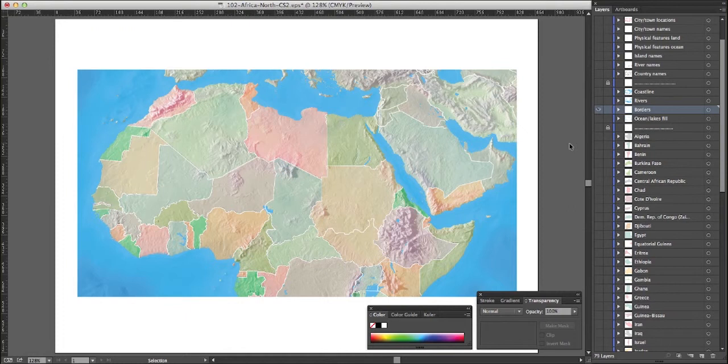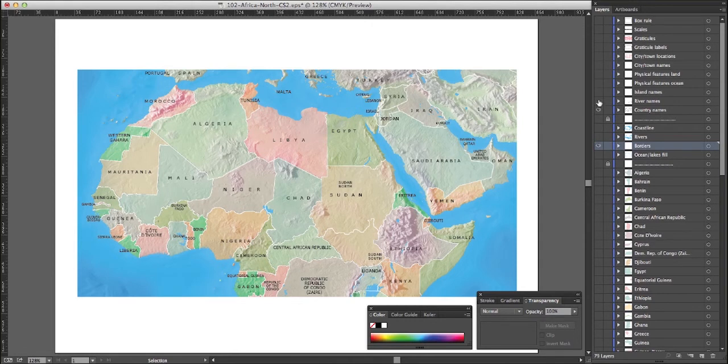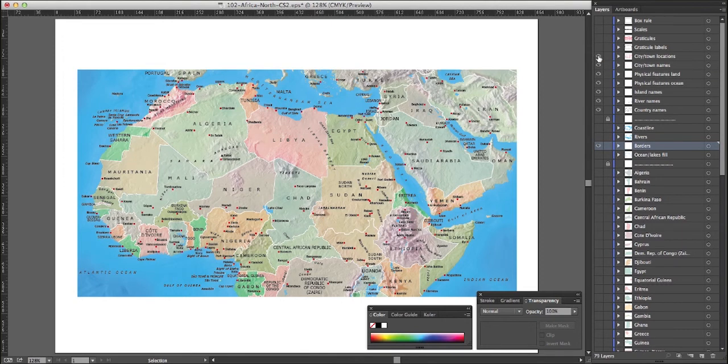We can then turn on whatever other layers we want within Illustrator. So, for example, the country names, the river names, the island names, the physical features, the land relief, land features rather. The city, towns, city and town names and locations. We'll need to turn the rivers on as well, as we've turned the river names on. So they are just about visible.